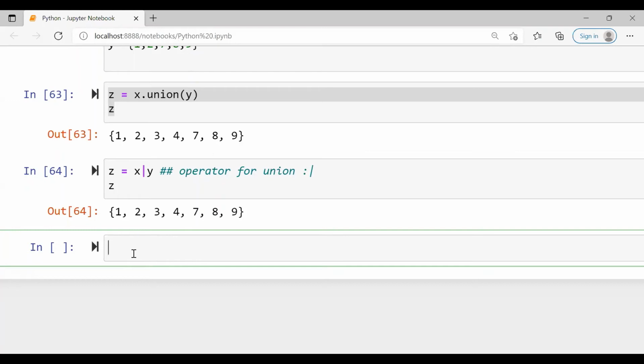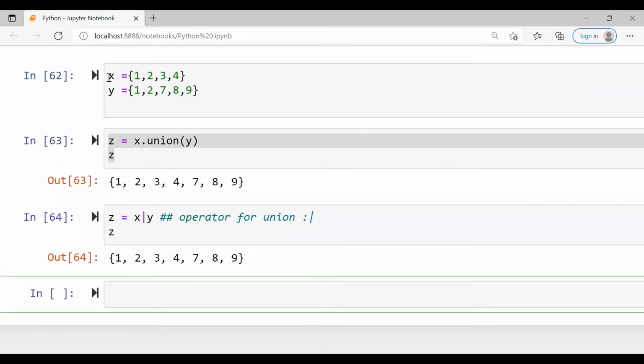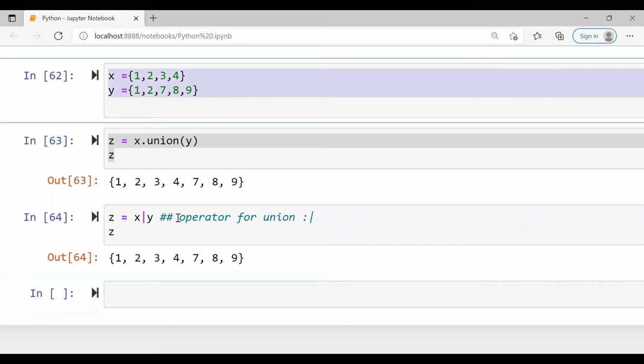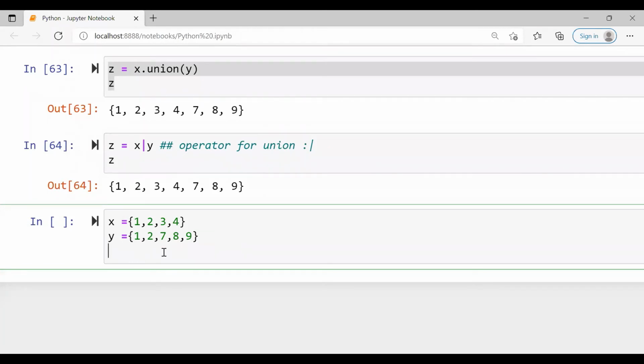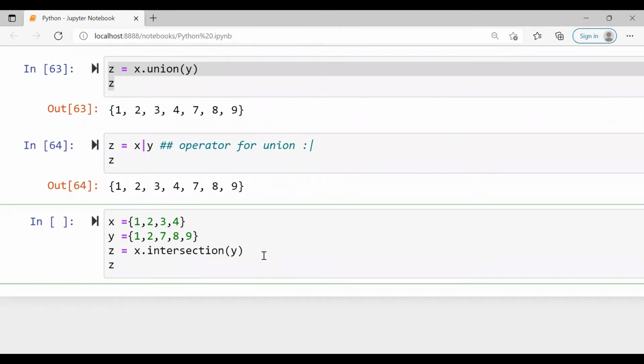Now, the next method is called intersection. Intersection will return a new set with items present both in X and Y. So the elements that are present both in X and Y will be returned. That is called intersection, right? So Z is equal to X dot intersection of Y. Now try to print Z.